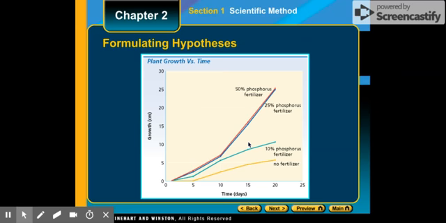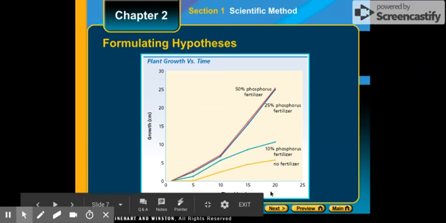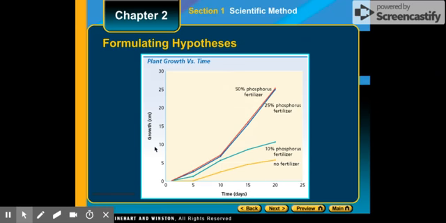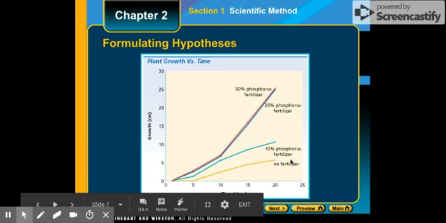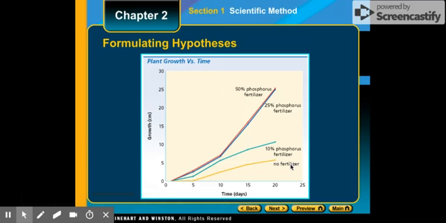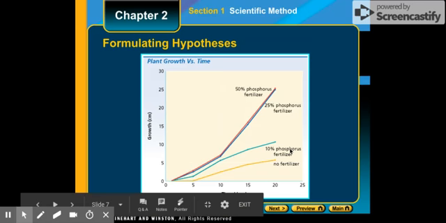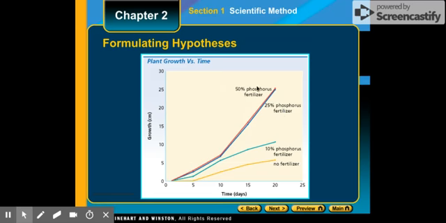Okay, so now you know that the x-axis is the time in days, and the y-axis gives us the growth or the height of the plant in centimeters. And there are four types of data here. The first, the yellow line, gives you the data for no fertilizer applied. The second, the blue line, is the 10% phosphorus fertilizer. Then you have the third, 25% phosphorus fertilizer. And then the last is 50% phosphorus fertilizer.